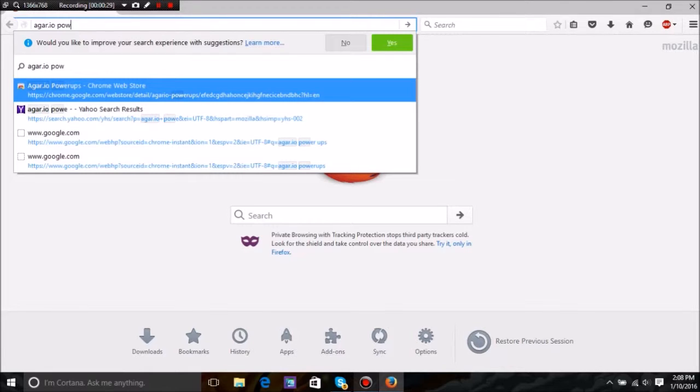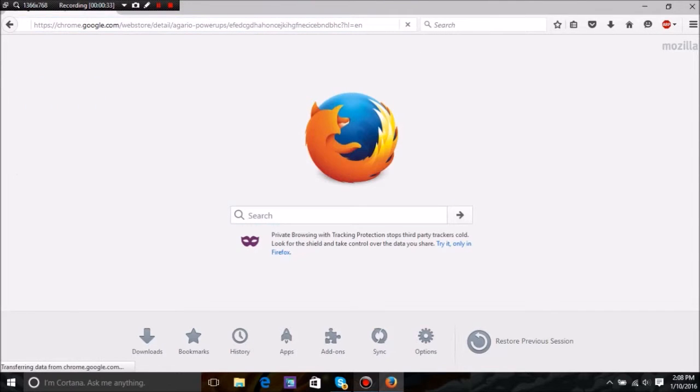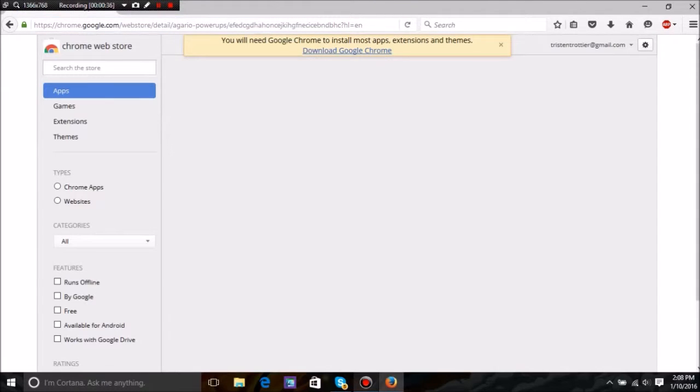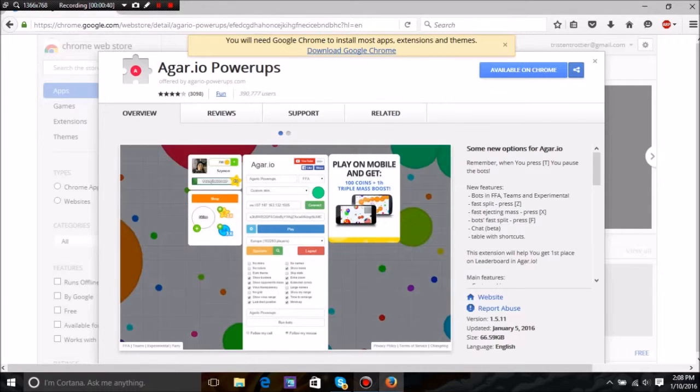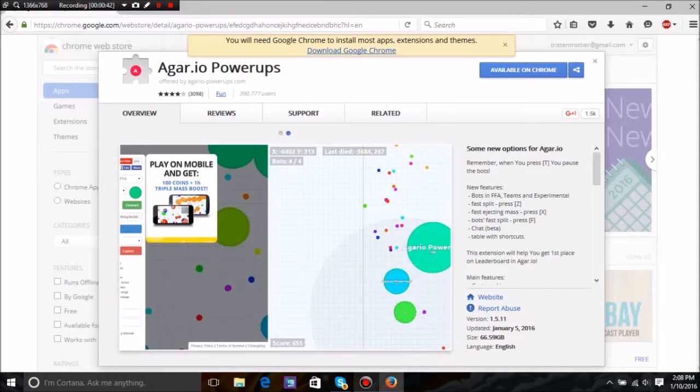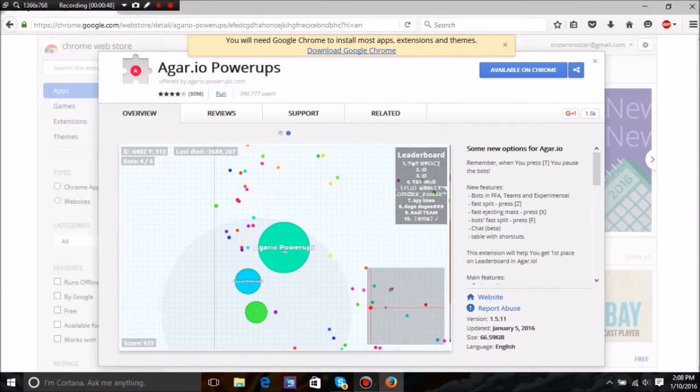Agario power-ups, Chrome web search, and then all that stuff on the bottom, just telling you. And then you're gonna be here, and then do available on Chrome. You can see the reviews, the support, and what's related to it, but we don't need to. It allows you to get, let me show you guys, 1 second.